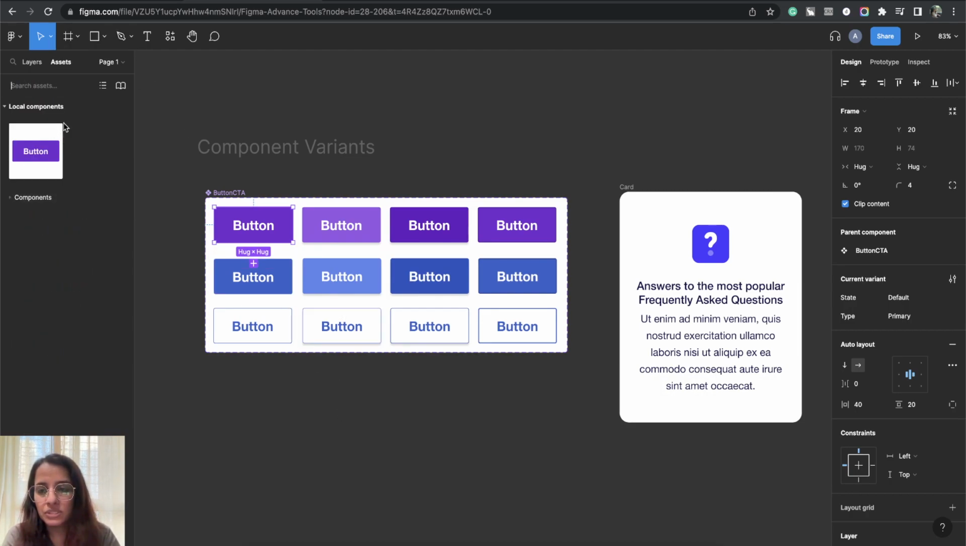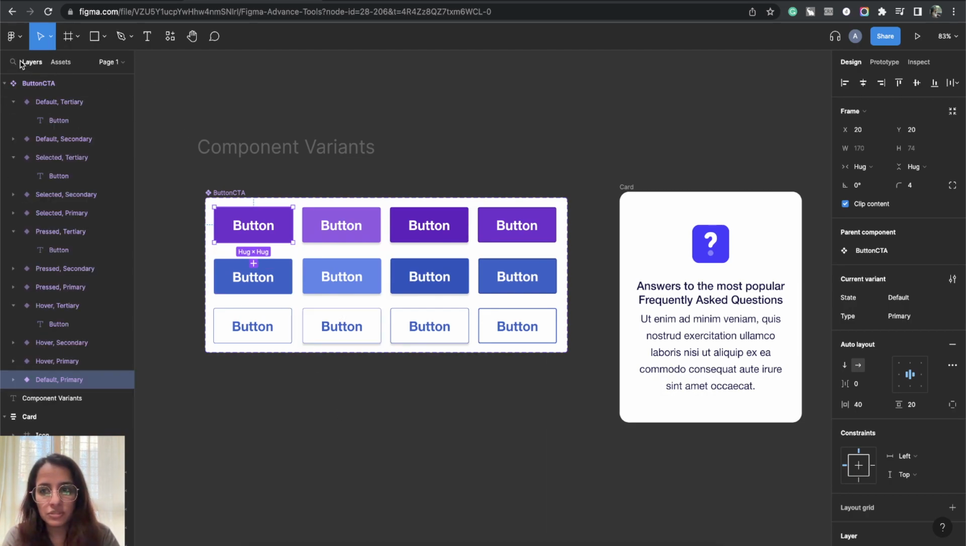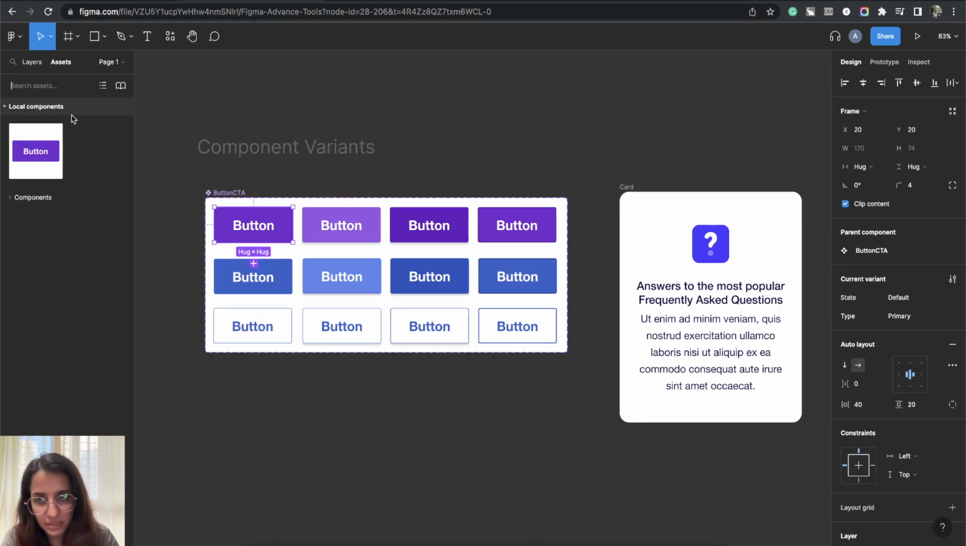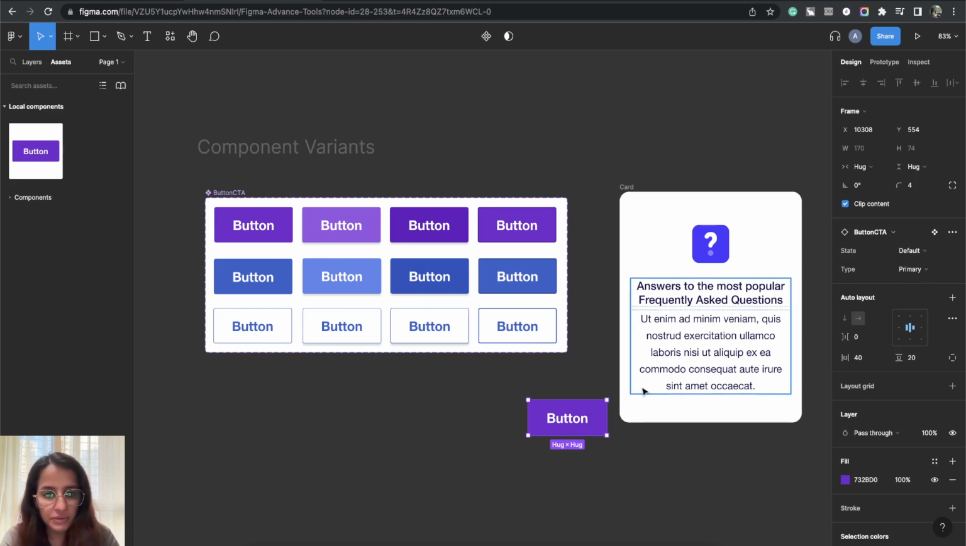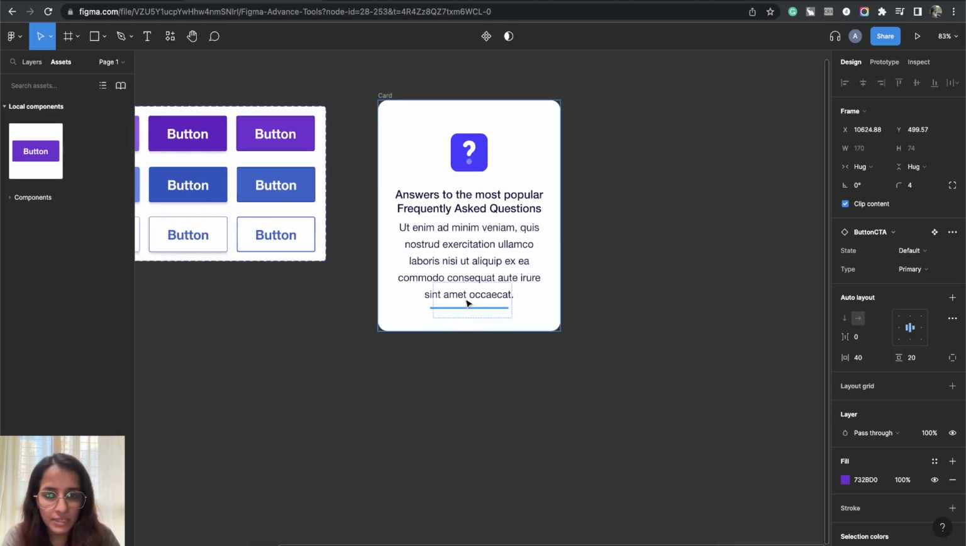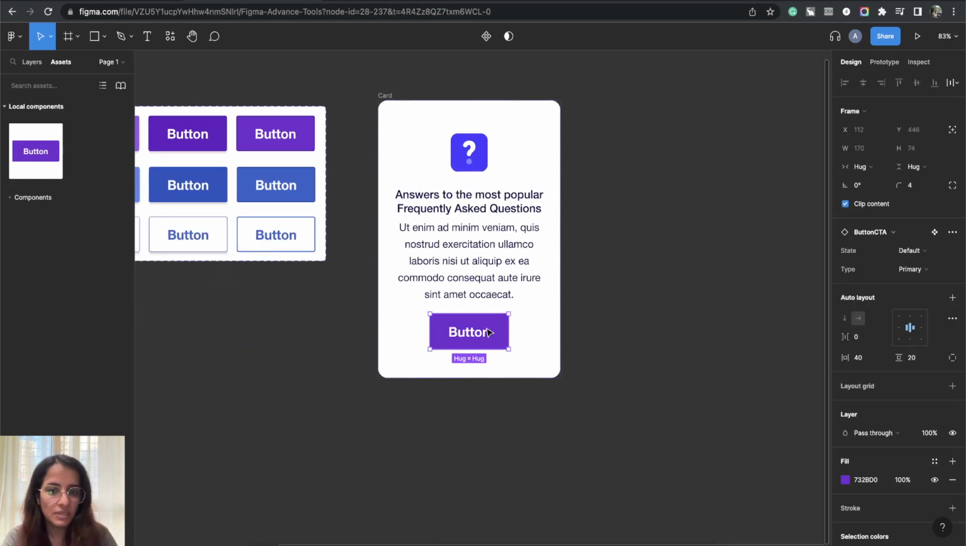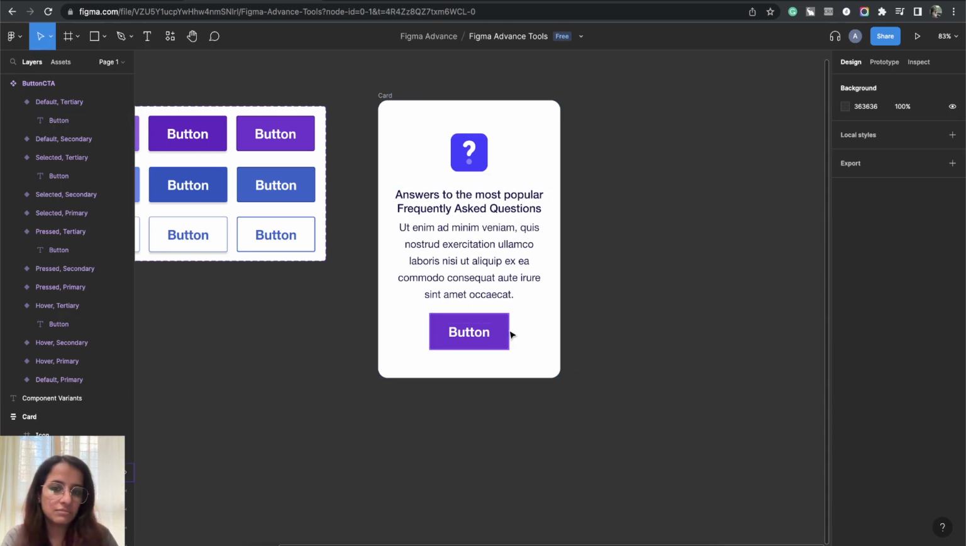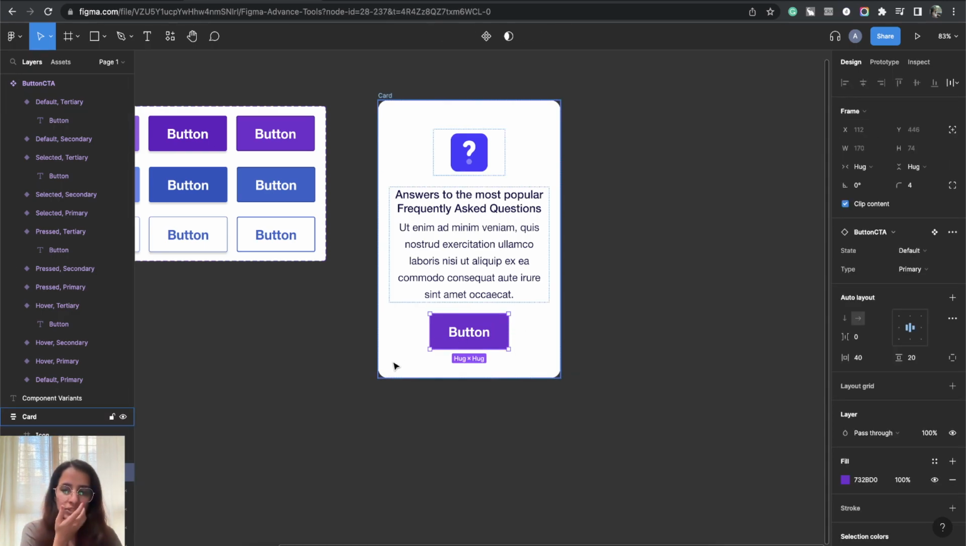the way to do this is you can go to the assets section. On your left hand side there is layers and assets. Click on assets and you will see the components on your local file. So I have this button CTA, it's the same name. I will bring it here. Now let's try and add it here. Because it's an auto layout, it got adjusted on its own.